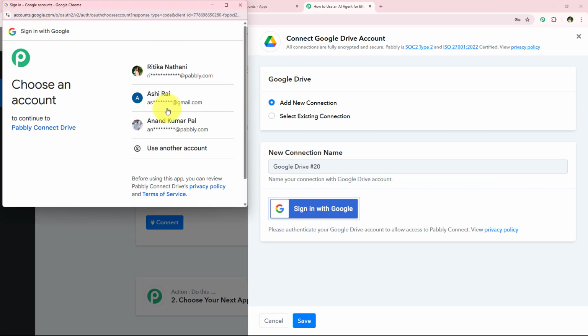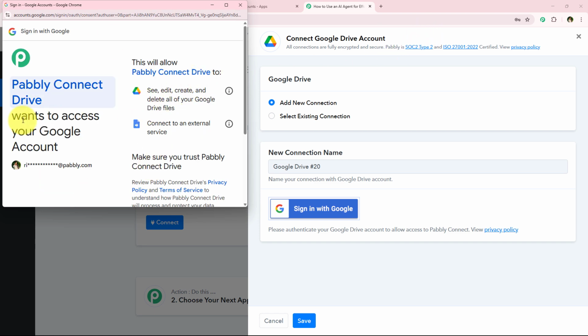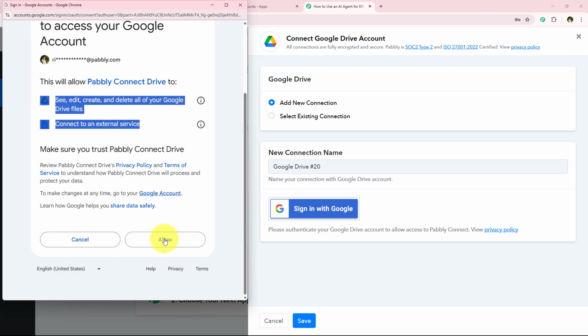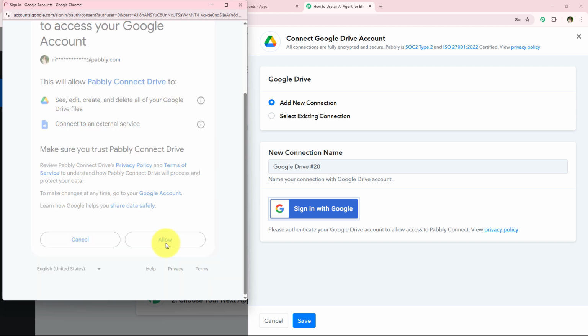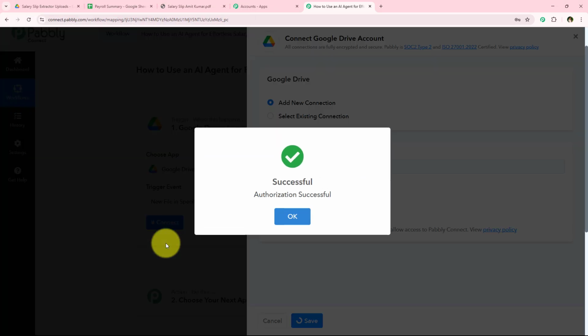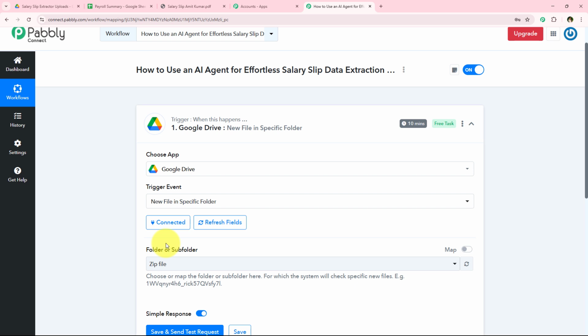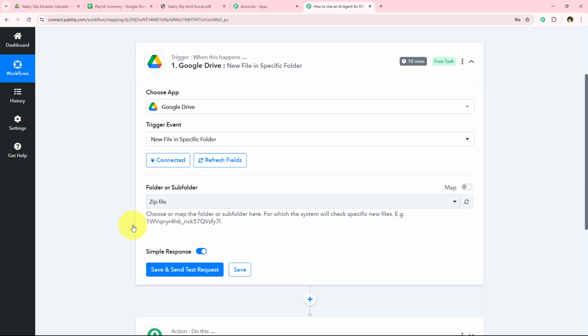Pabbly is going to ask me to select my Gmail account. So over here, I'm just going to select that Gmail account with the help of which I want to connect my Google Drive account. And now after selecting my Gmail account, Pabbly is asking me for some permissions. So I'm simply going to click on this allow and give Pabbly all the permissions it is asking for, because my data is secure with Pabbly. You can also click on this allow. Pabbly is safe, and as soon as we click on this allow, we have successfully connected our Google Drive account with our Pabbly Connect's workflow.